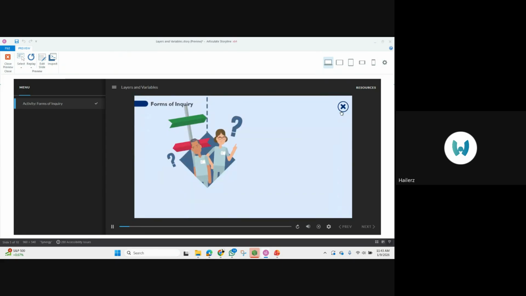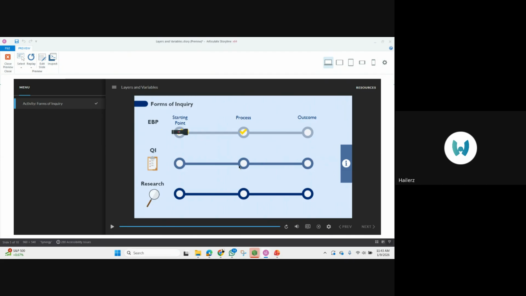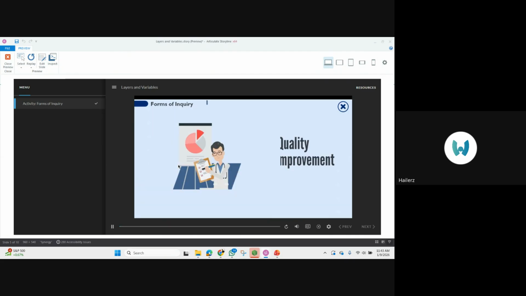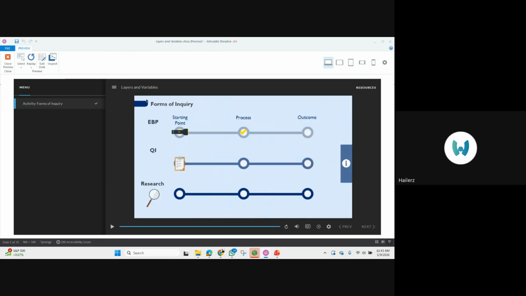EBP begins with identifying. And I can do the same for each of these. Quality improvement. So imagine how many slides are on this. So each one has a video. So that's 1, 2, like 9 different pieces of information on this one slide.